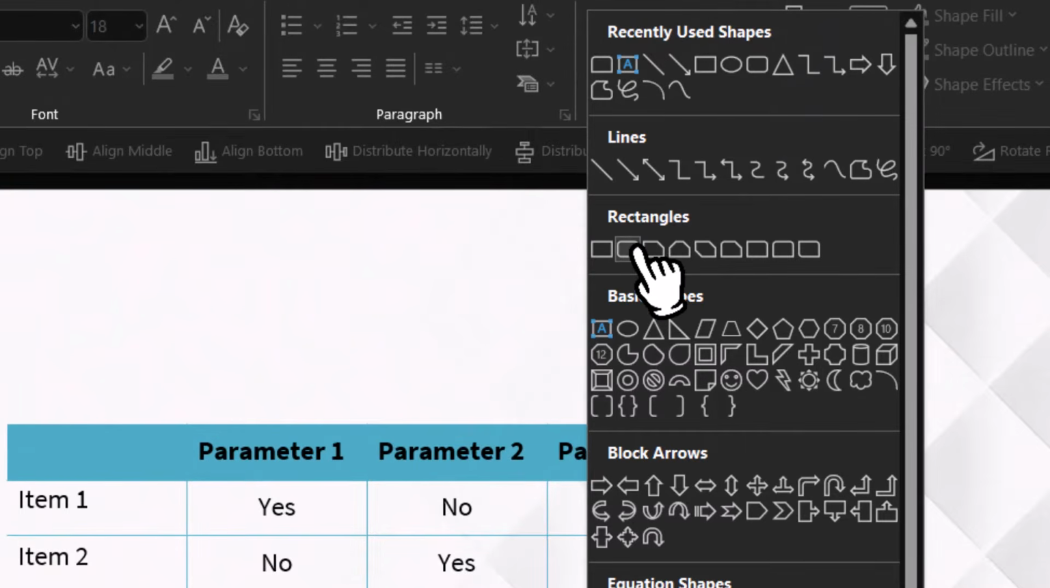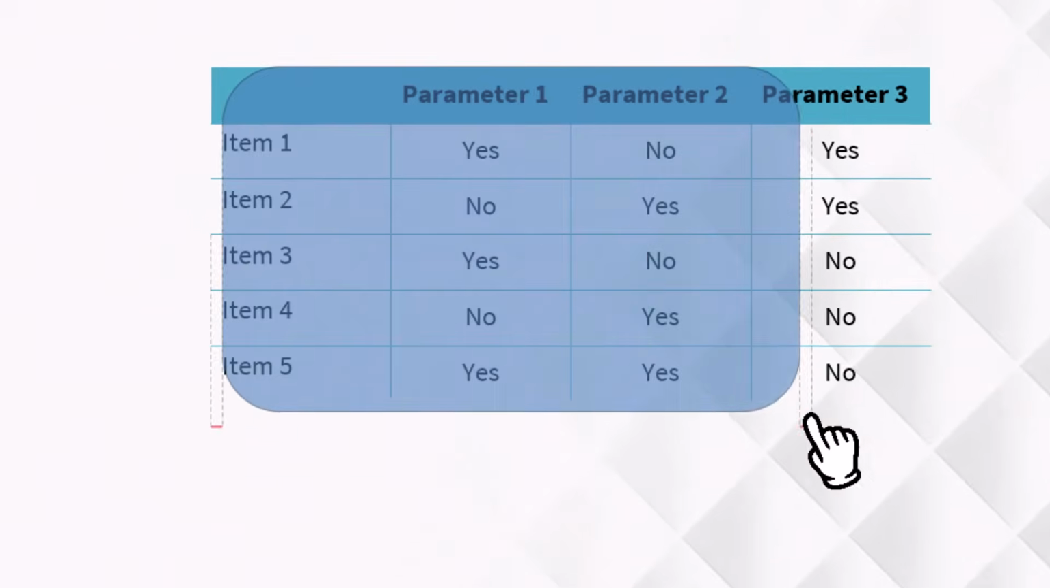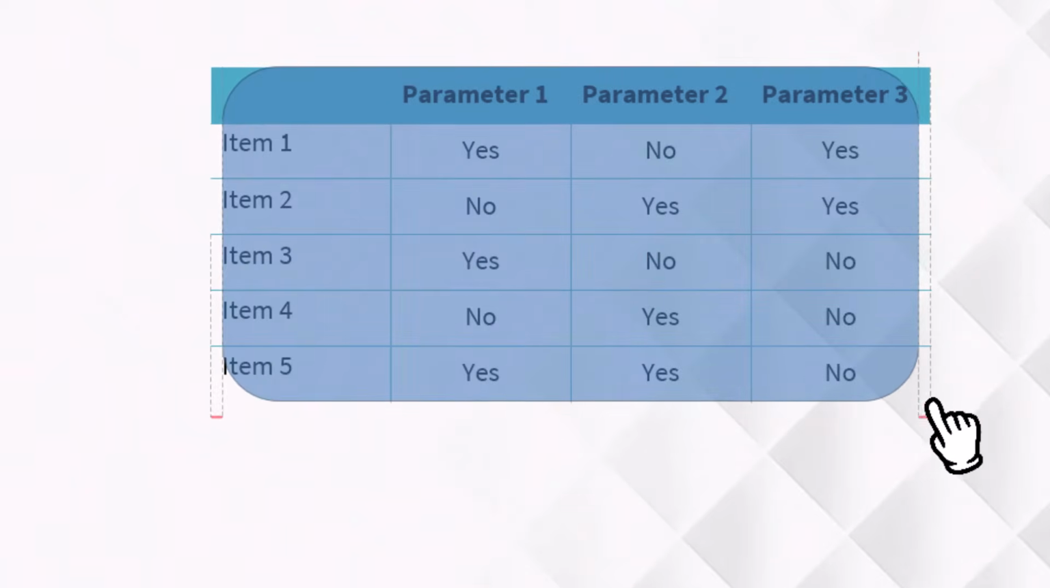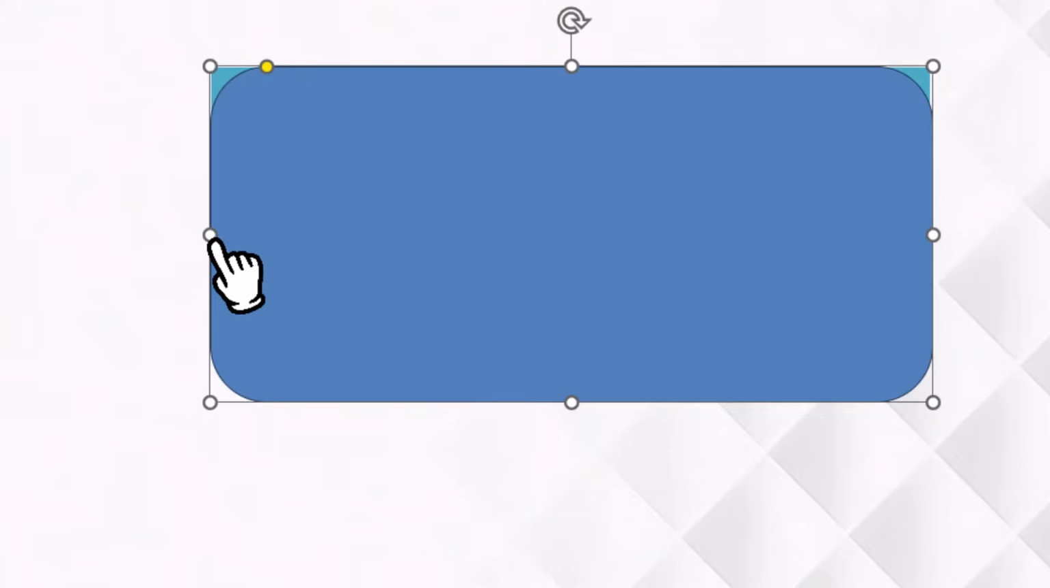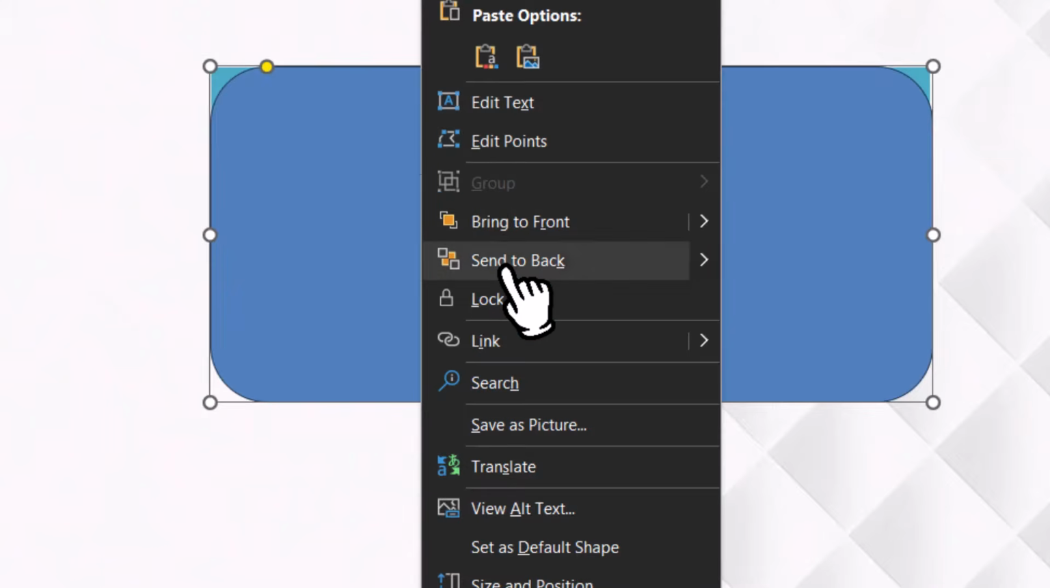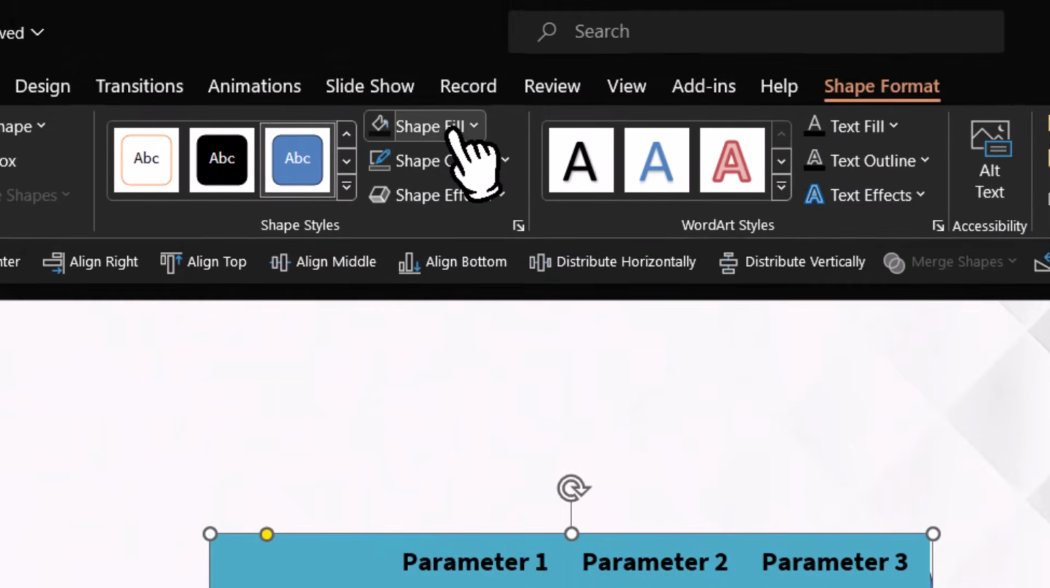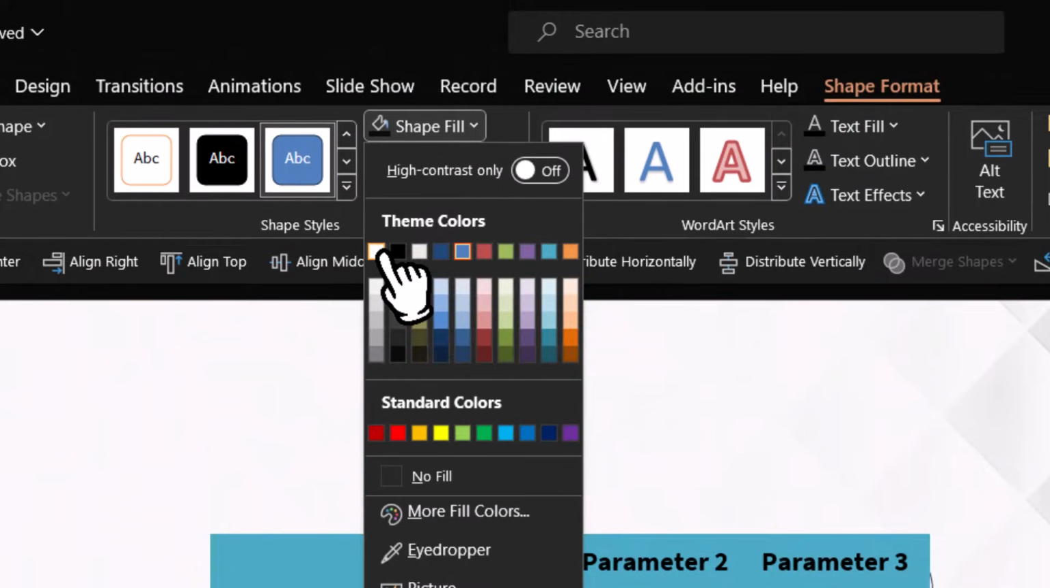From rectangles, choose this one called Rectangle: Rounded Corners, and then draw a rounded corner rectangle like so, and ensure that the edges are aligning properly with the table. Then right click and send this to back. Now you can choose the shape fill to be white in color.